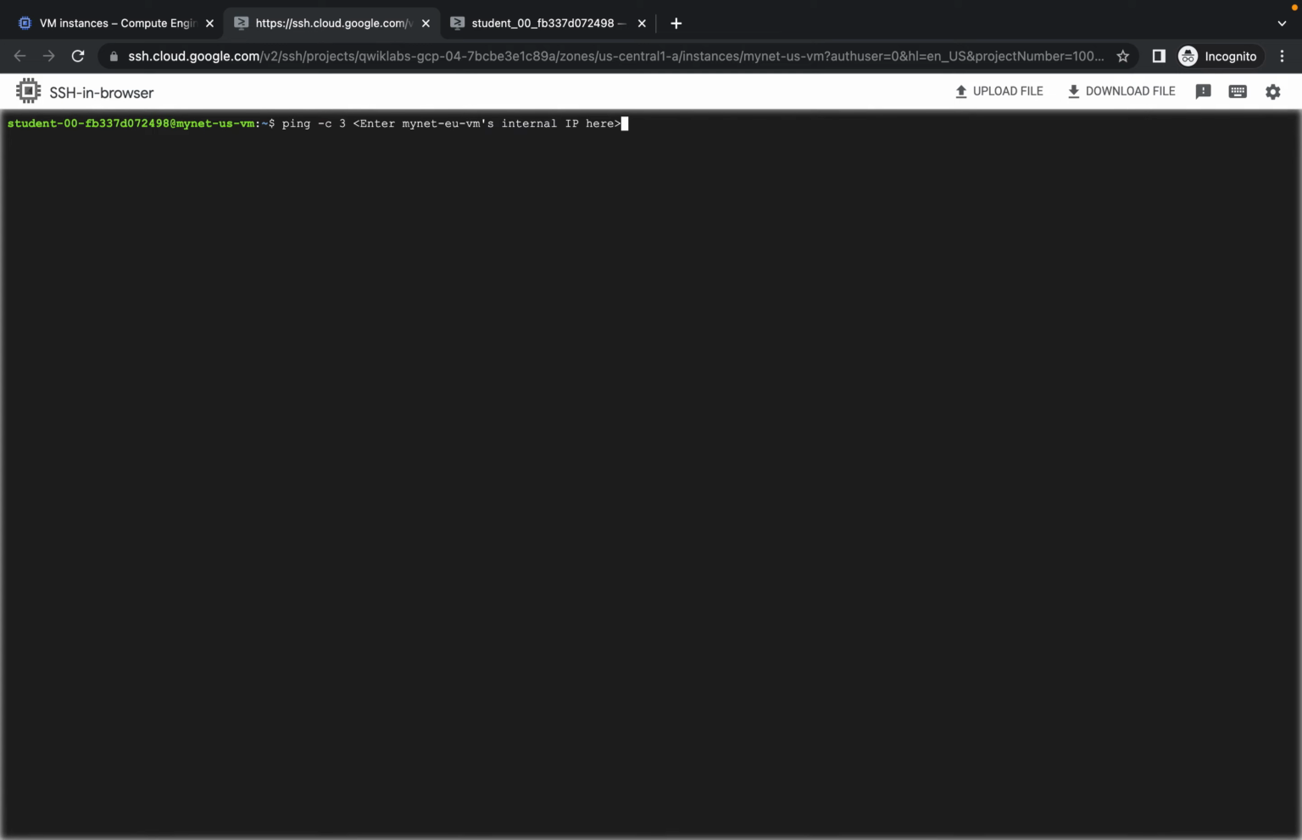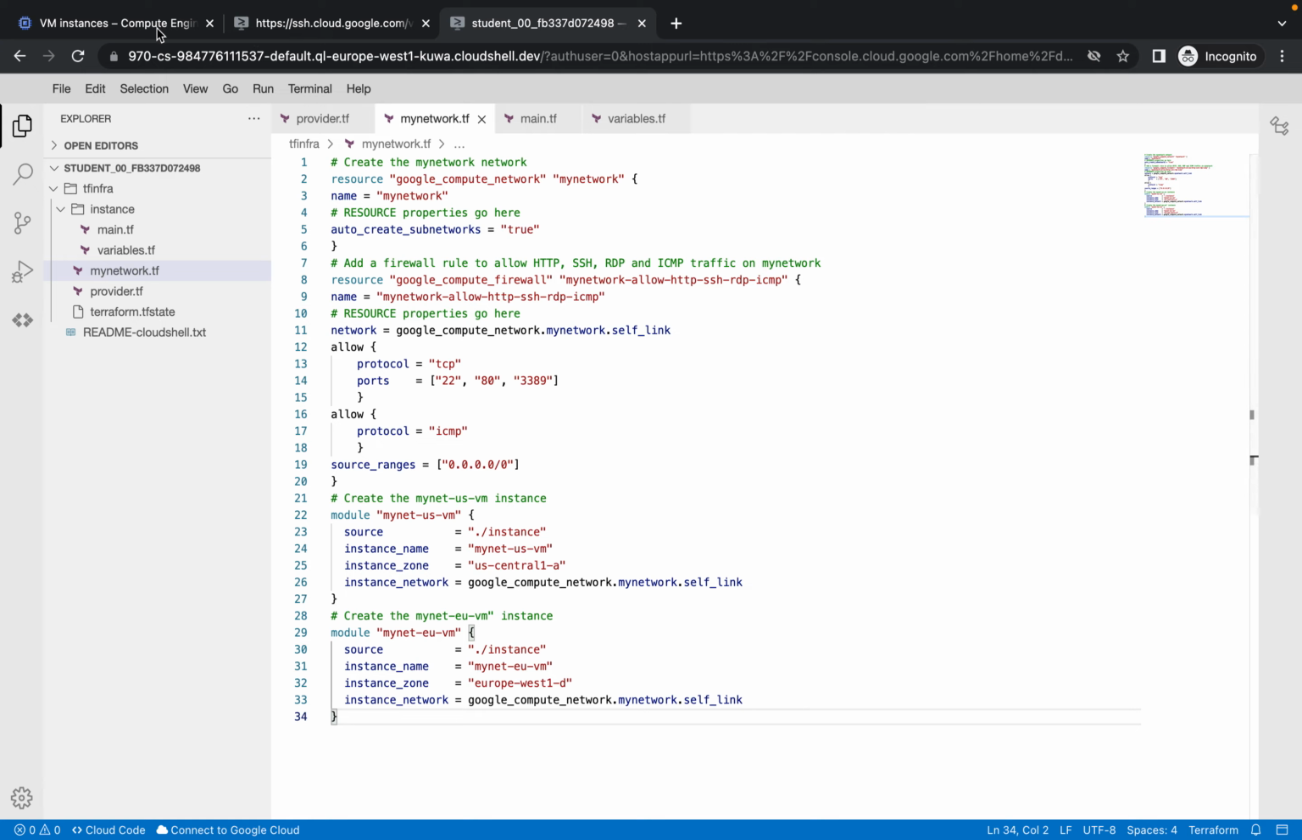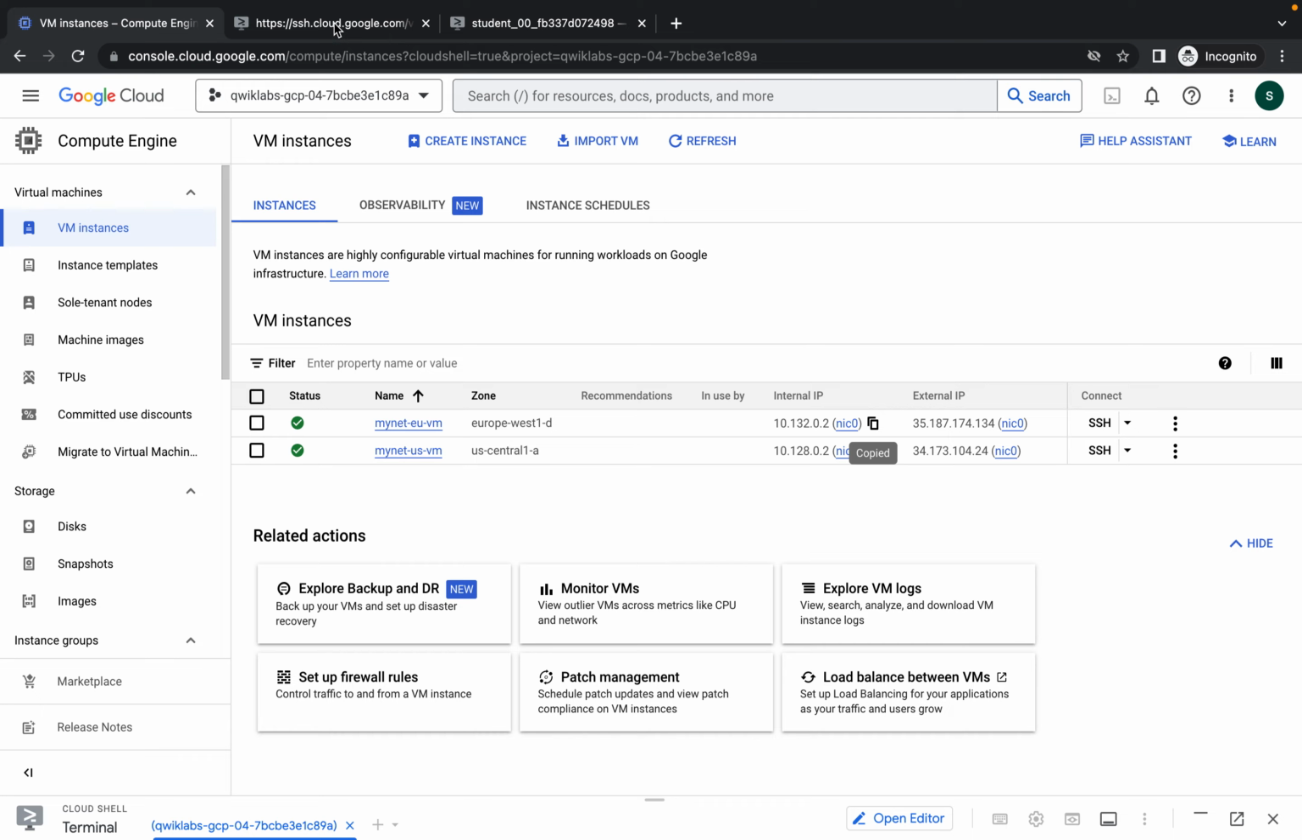Okay, so let's ping, then let's change this with our EU virtual machine internal IP address. So let's copy our EU virtual machine internal IP address. This is the internal IP address. So copying it right there. So this is our SSH. So paste it here. Let's see.